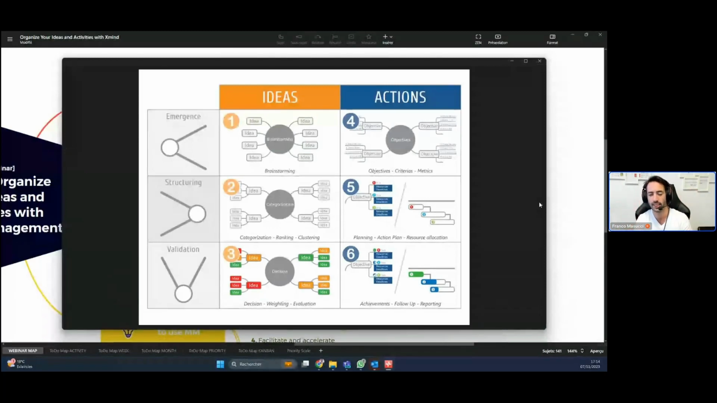First, the world of ideas, and the second one is the world of action. But not only words and ideas. The other stuff that we cross over ideas in action is the emergence, structuring, and validation process. These are three processes that we have when we think and we do anything. Your brain could be on emergence phases, on structuring phases, or in validation phases.